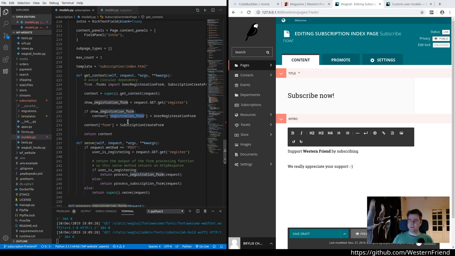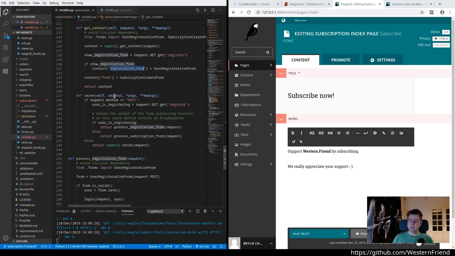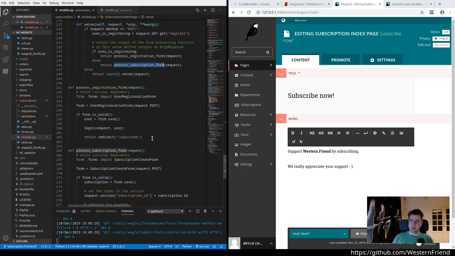And we had some conditional logic here to put in a subscription registration form if they are not registered yet, or they're not logged in and they want to create a new account. That way they can do that in situ, without having the appearance of leaving that subscribe now page. And in the serve, we're processing either the registration form or the subscription. So in the second half, after registering or logging in, you'll subscribe.